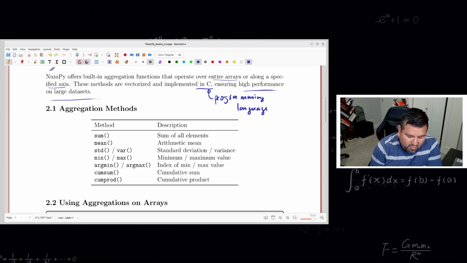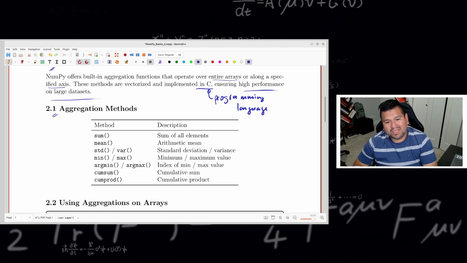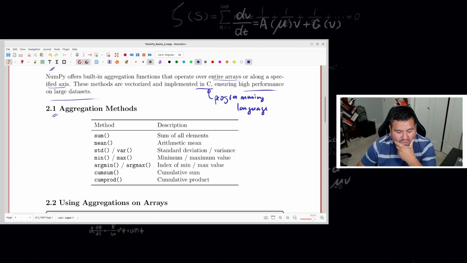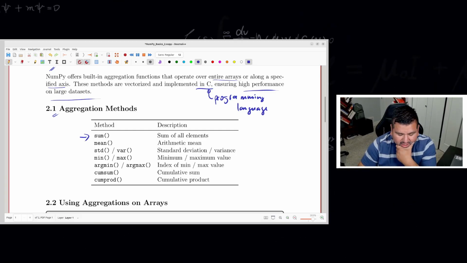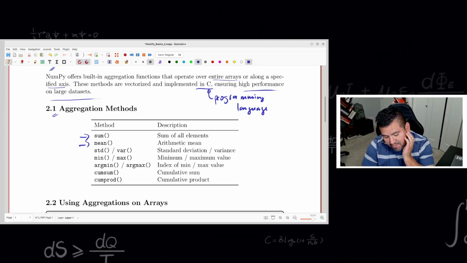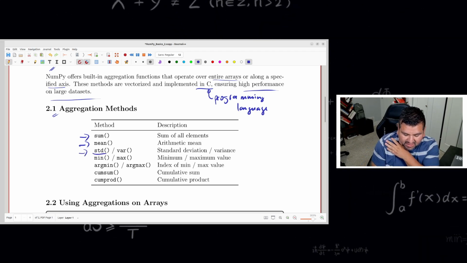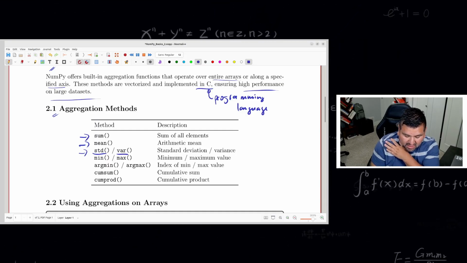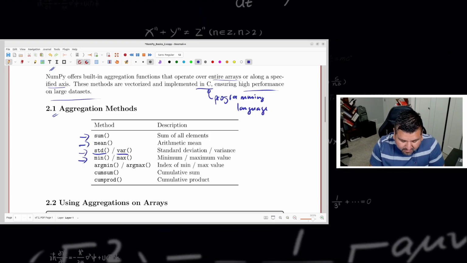So section 2.1, let's go over some standard aggregation methods. If you are interested in computing the sum of the values that you have stored in one array, you can use the sum command. If you are interested in the mean or the average, you just use the mean command. For standard deviation and variance, you use std or var for variance. For minimum and maximum, you just use min or max.